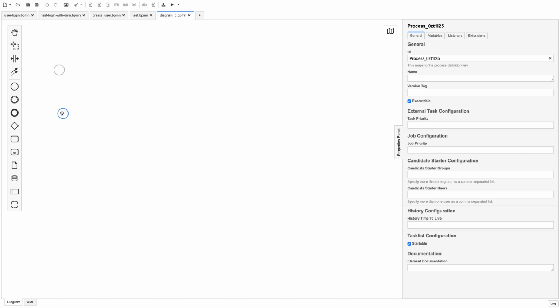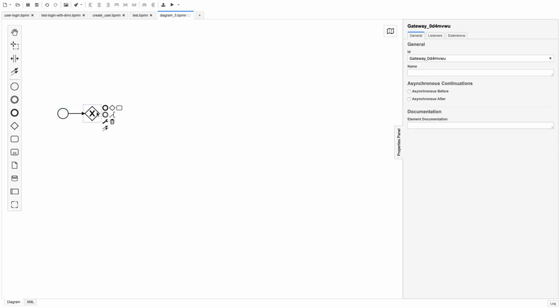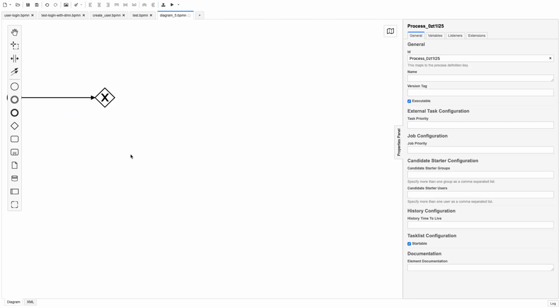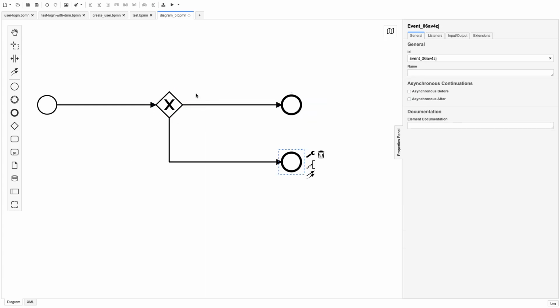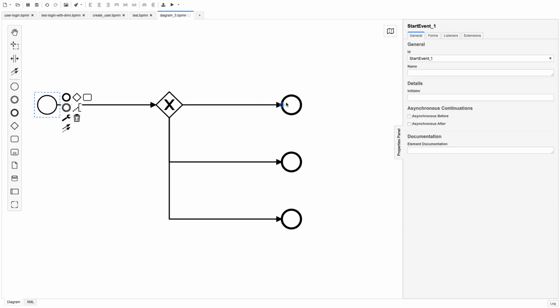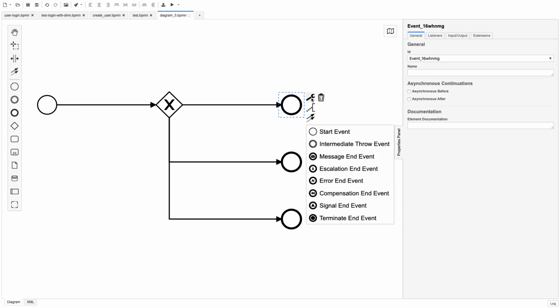Okay, let's say this is the start of the BPMN and here we have the gateway. Let me just zoom in, and this gateway will have other events. Let's say we will just convert them to the message end event. So this is the start and this is the end, right? But what we want is to call another workflow. So we can call this a message end event, so it can call a message start event on the other end.